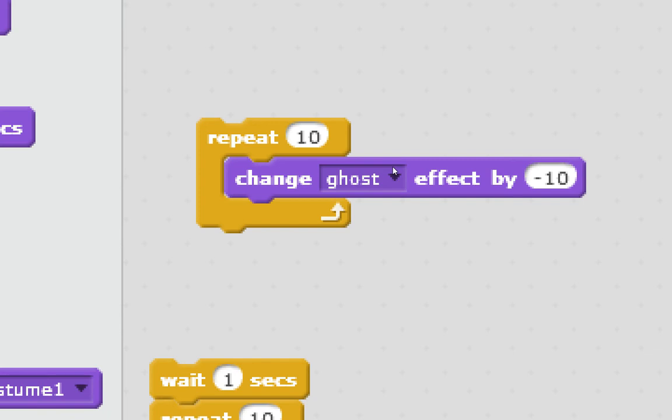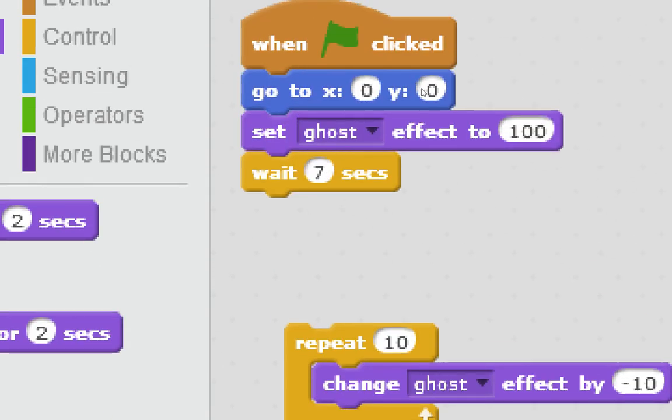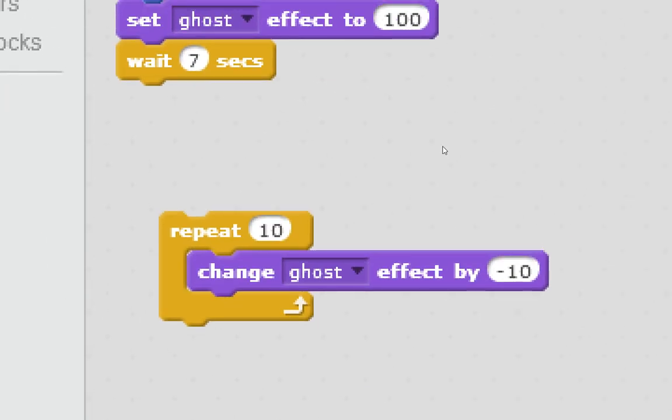So you don't have to stick a weight in there to slow it down. It's sort of built-in weight inside of here that you can't see. So what does this do? We repeat 10 times, change ghost effect by minus 10. If it started at 100 and I change it by minus 10, it's going to go down to 90. And then if I change it by minus 10 again, it goes to 80, and then 70, 60, 50, 40. And if you do it 10 times, we'll get to 0.